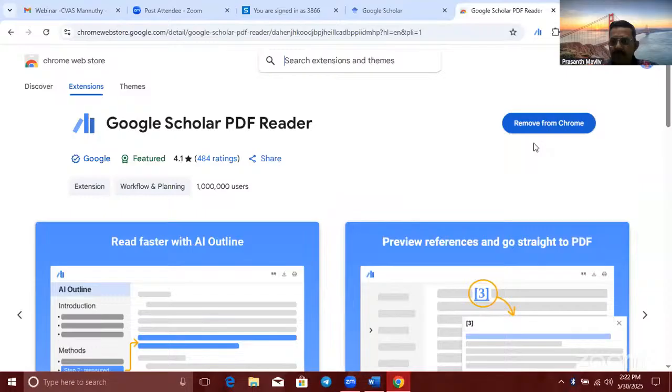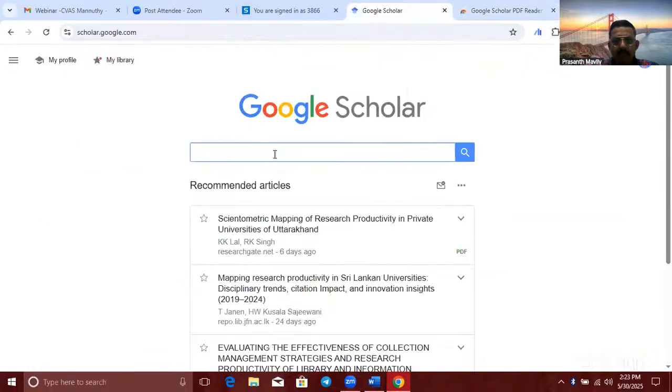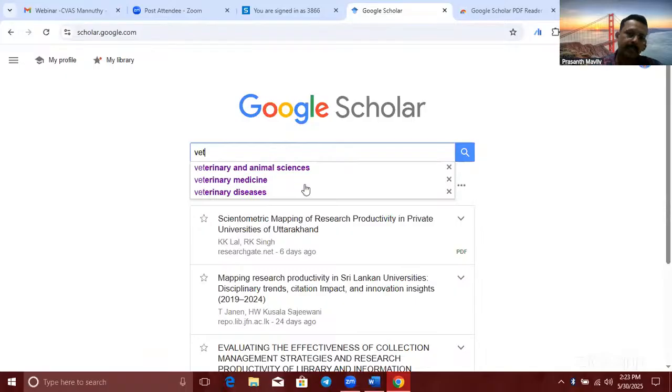First of all, we have to install it. I have already installed it. You can see an emblem in the extensions, like two bricks, one slightly bent like that. It's already added as a Chrome extension. You can pin it and keep it as your Chrome extension. Then we have to go to Google Scholar, and most of today's participants are from the veterinary and animal science field, so we'll type that as an example.